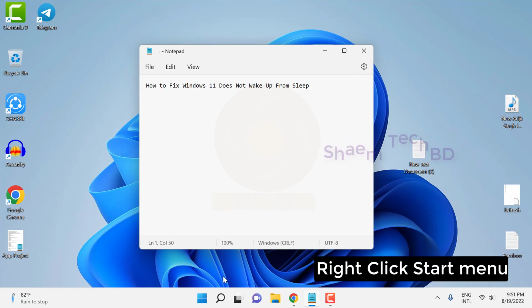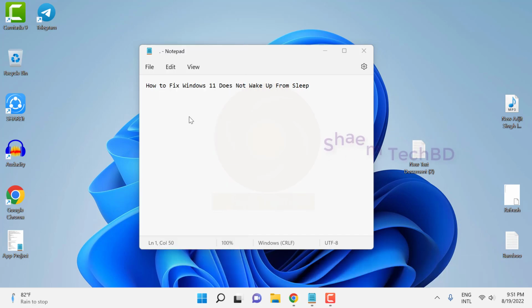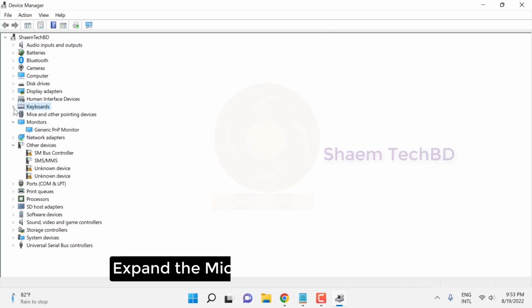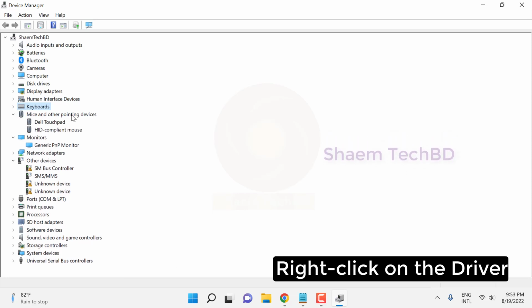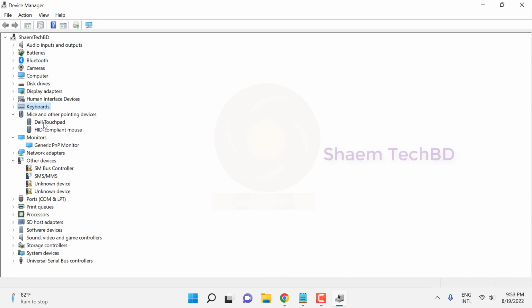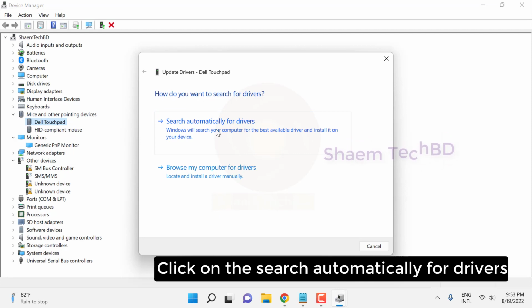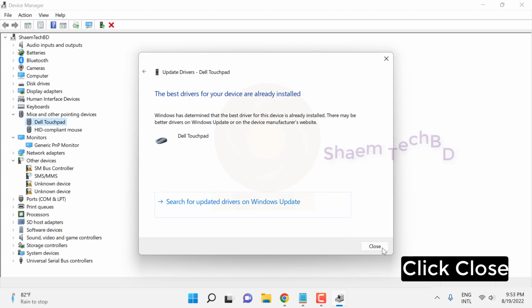Right click Start menu. Then select Device Manager. Expand the mice and other pointing device option. Right click on the driver. Press the Update Driver options. Click on the Search automatically for drivers. Click Close.